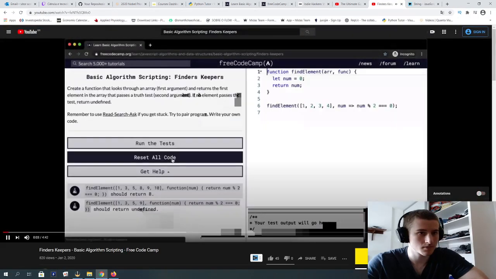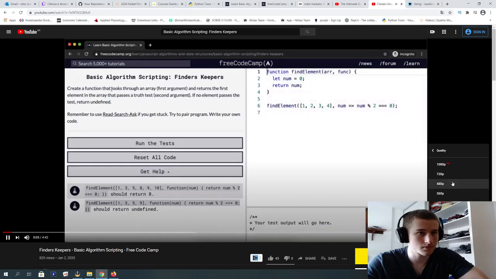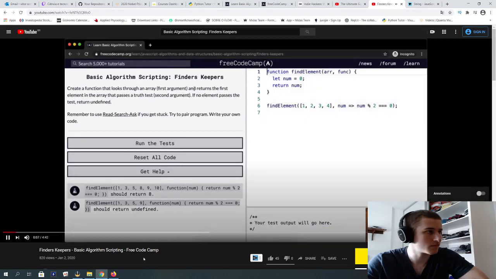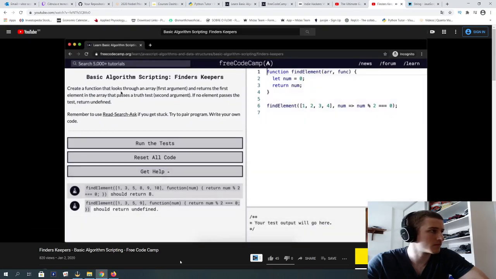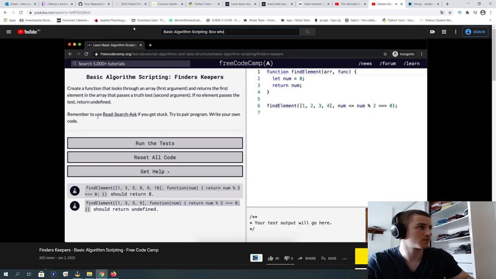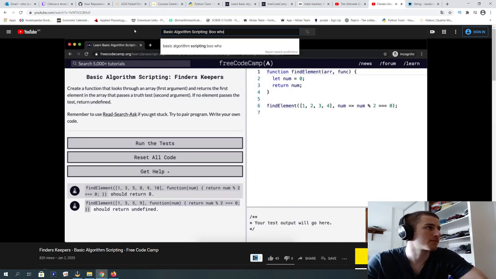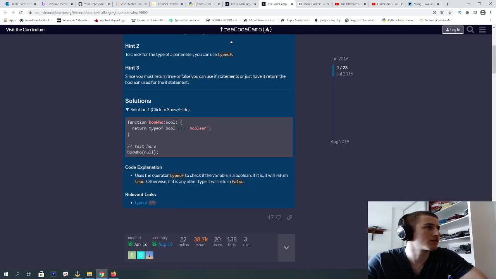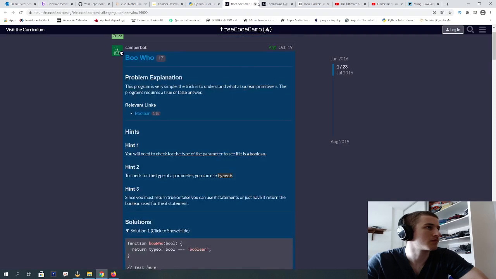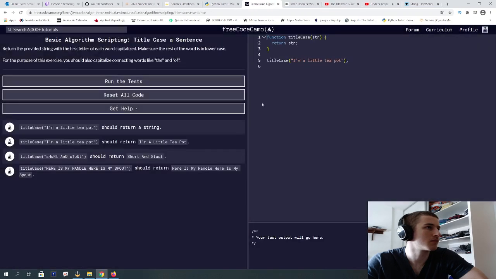Hello friends, welcome back. Today we're going to do an exercise called Finders Keepers. So we're going to create a function that looks through an array of the first argument and returns the first element in the array that passes a truth test, the second argument. If no element passes the test, return undefined. So we want to remember to use read, search, ask if we get stuck, try to pair program, and write your own.